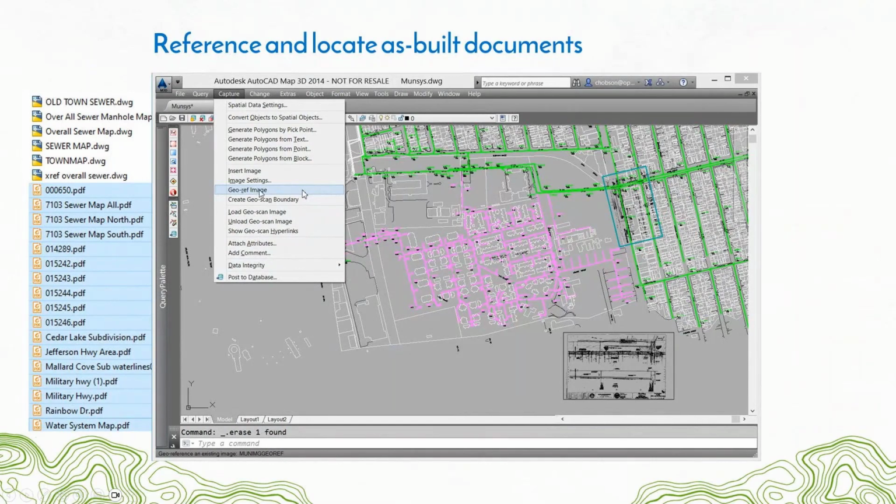So in Munces, you can go in, insert an image, TIFF, PDF. You can set the settings. You can georeference it. This literally allows you to show 2 points on this image, 2 points on the map, and it will scale and rotate and align that thing. And you can do that over and over until you get it to match nicely.